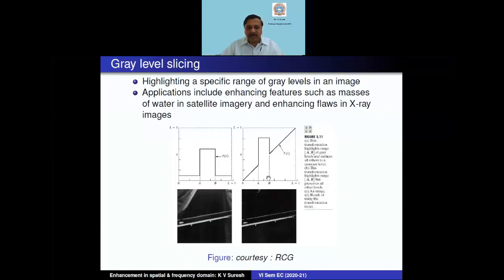The second one is slightly different. Of course, from A to B it is enhanced, but I don't want to compress. That means I don't want to make them dark. I want to retain them as they are. So you can see that this is a 45-degree line. A 45-degree line means whatever the input gray level is, the output gray level will be the same. So I'll retain the background, and only the point of interest, my interesting region, I'll enhance. For example, in satellite images, the vegetation region I'll enhance, but the rest of the region I'll keep as it is. I'll not disturb them. So that is the second transformation function.